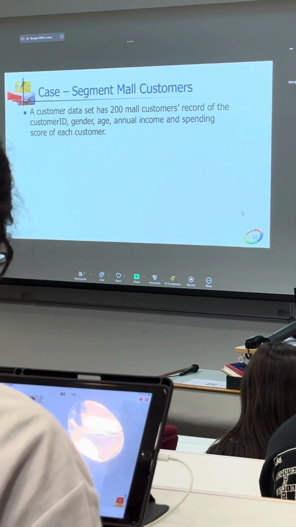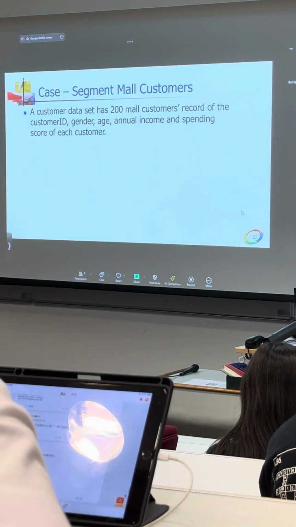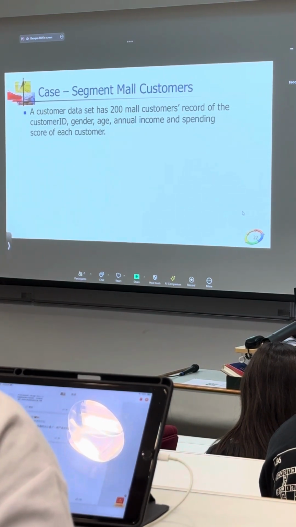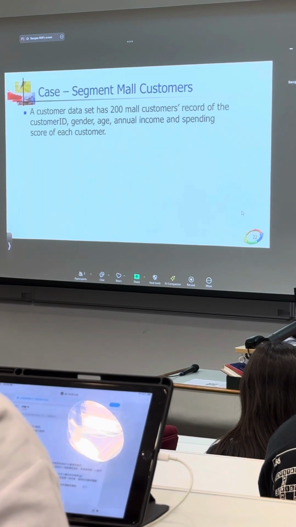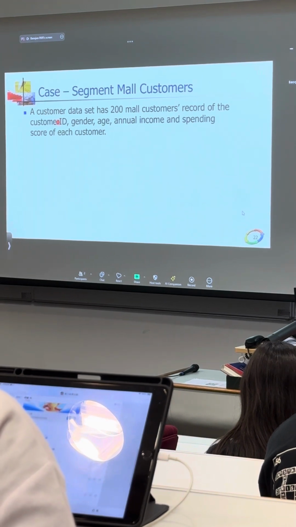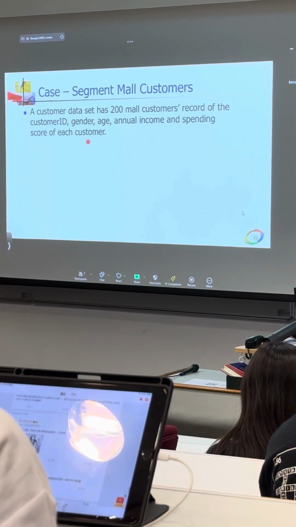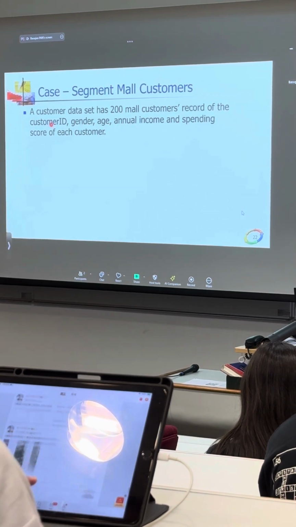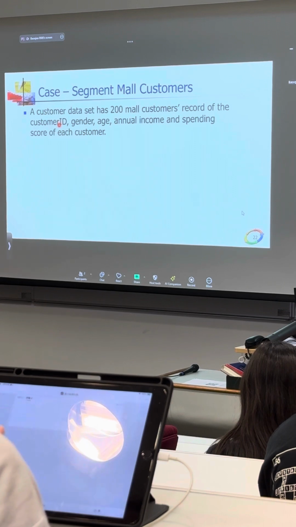So let's look at our real data here. We have a data set that contains 20 customers' information in a mall. The data contains the variables customer ID, gender, age, annual income, and spending of each customer. Customer ID will not be used as our predictor, and gender, age, annual income, and spending will be our predictors.